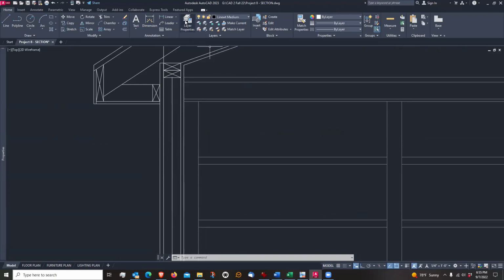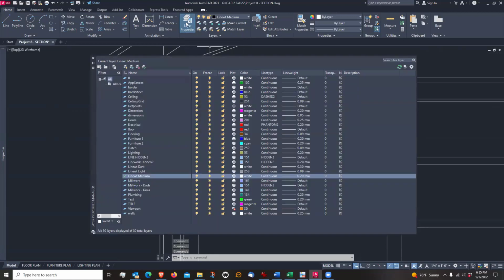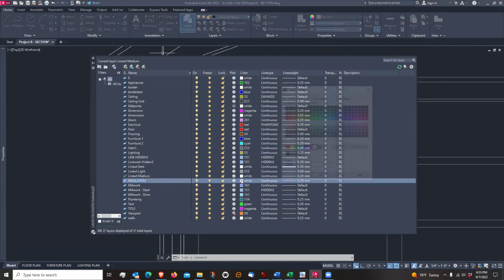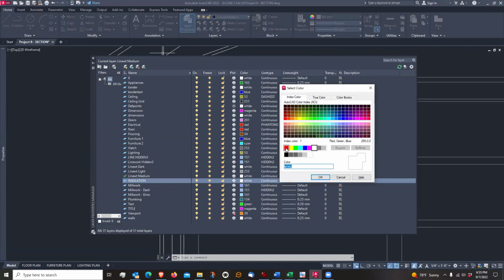So let me go over to my layer properties. Do I have an insulation wall layer? No, I don't. Okay, so let's create one. So I'm going to go over here and create a new layer, and I'm going to call it insulation. And I want to distinguish it by color as well, so I'm going to make it red.